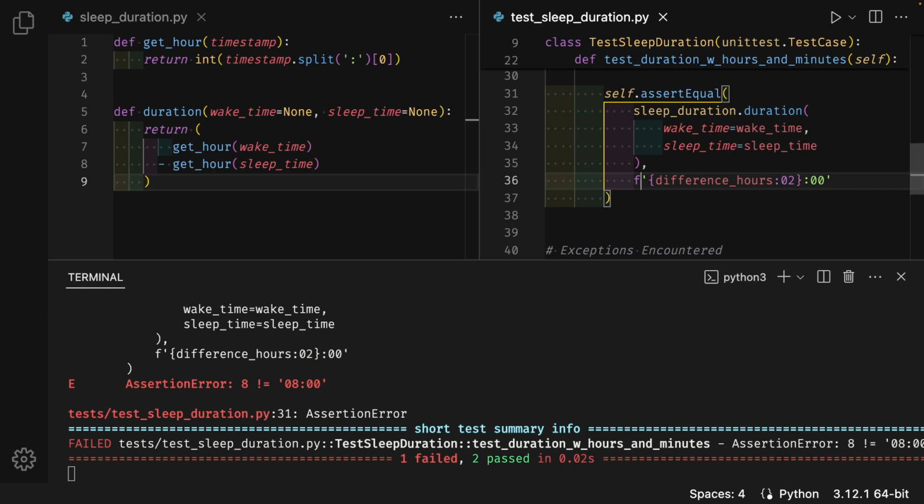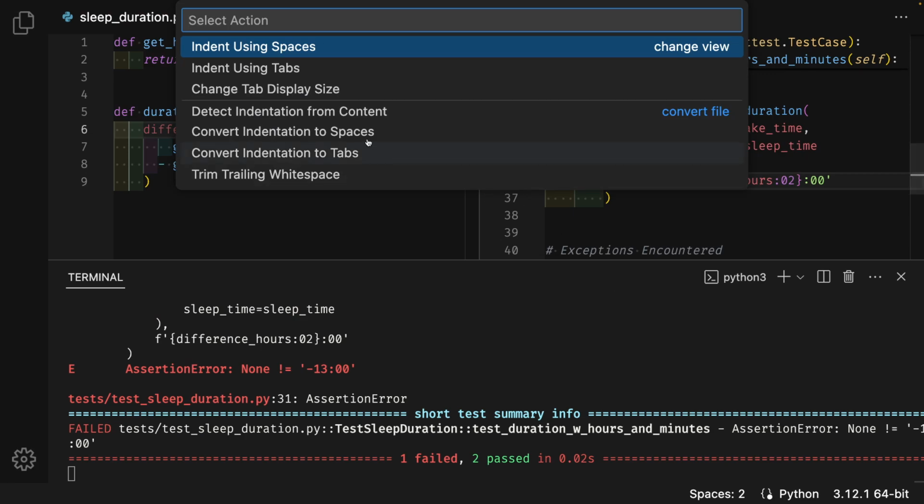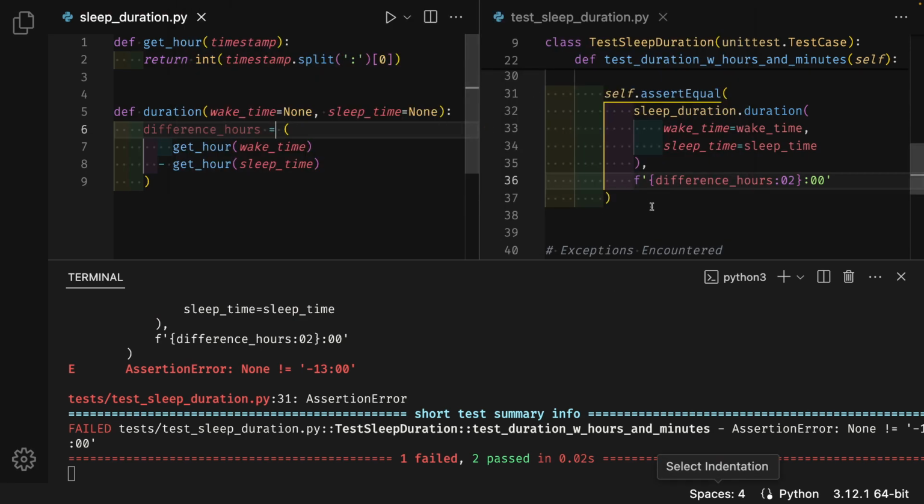The terminal shows an assertion error. The duration function returns a number and the test expects a string. I will change it to match. I'll select return here, change that to difference underscore hours, add an equal sign to assign the value to the name.